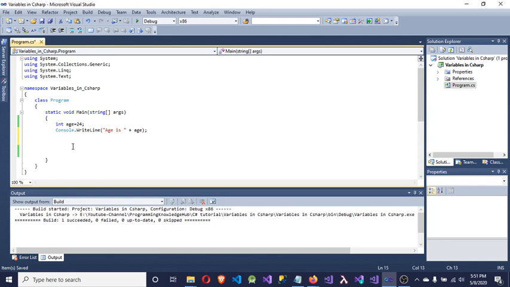Suppose in future I need to change the value of this variable to another value. Let's say I want to change this value from 24 to 30. So how do we do that? Simple. There are two ways. Either we create another variable of the same data type, int age2, and assign the new value to this variable. But what the compiler will do is create another storage area in the memory for this variable.